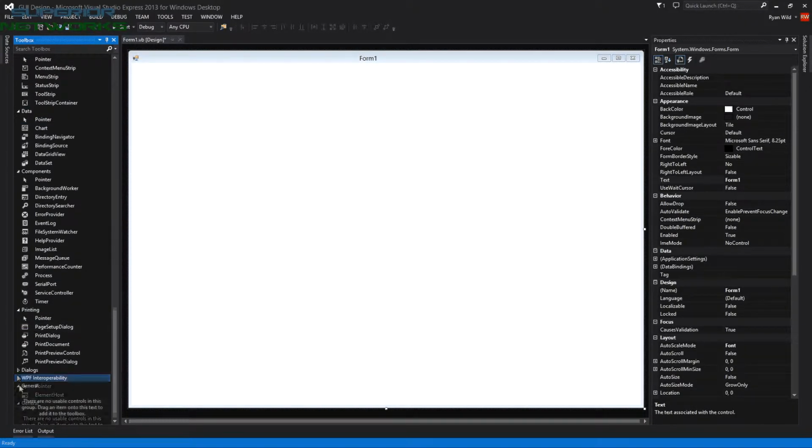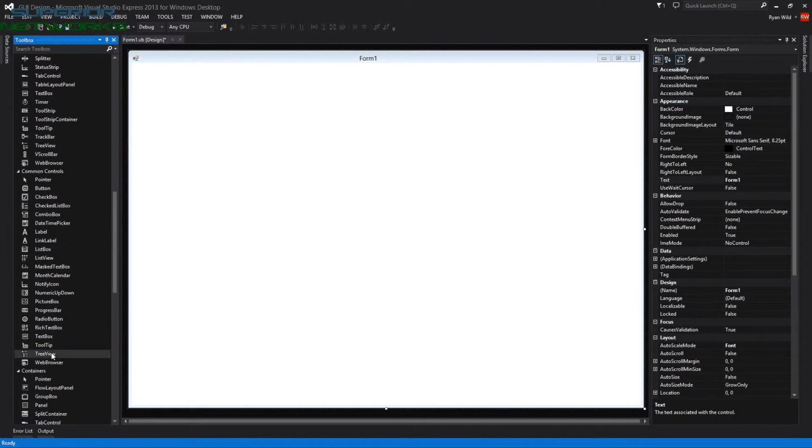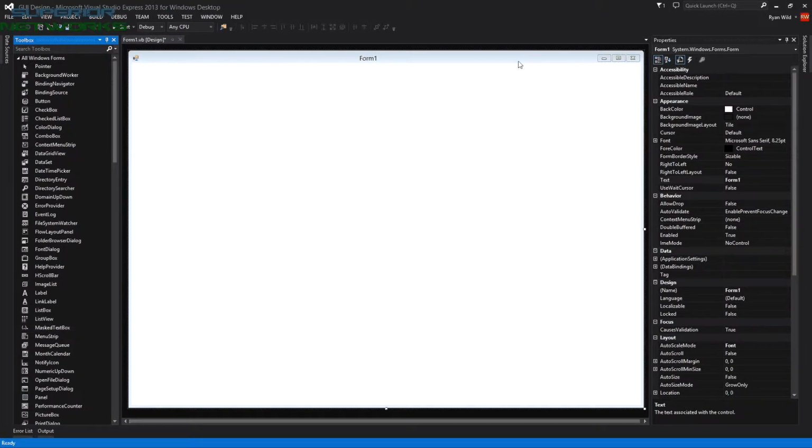Just going to open all these up for the sake of opening them up. So the first thing that I would do personally is rename this from Form 1. So all we need to do there is find the text there, and we're going to call it GUI design, and just hit enter, and it'll rename that.